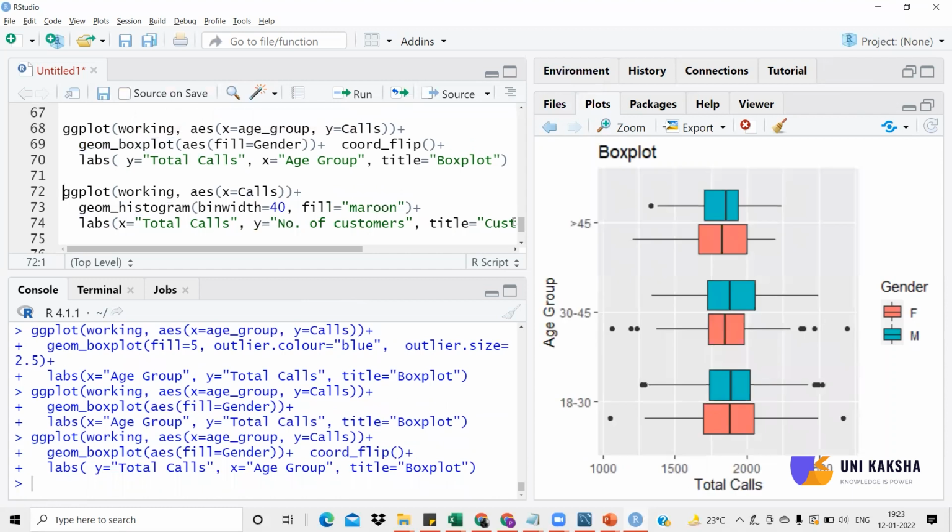Simply, if you perform coordinate flip, that is just one extra argument you have to add to your existing box plot, and you will find that your entire x and y axes get flipped with each other, and you'll get a horizontal type of box plot instead of the vertical box plot.